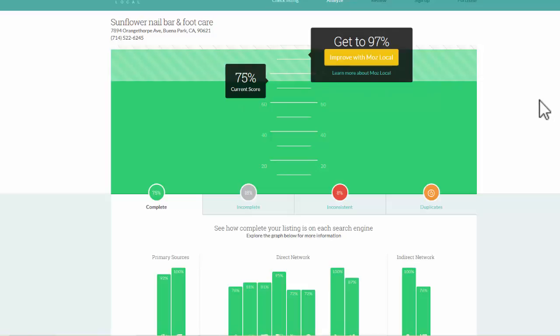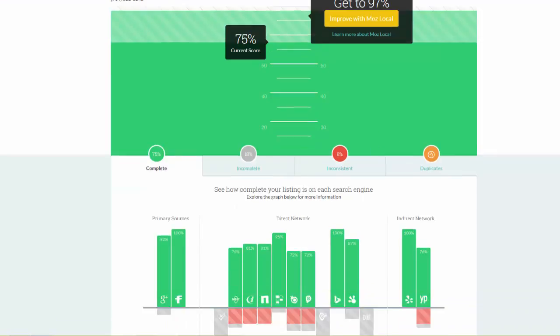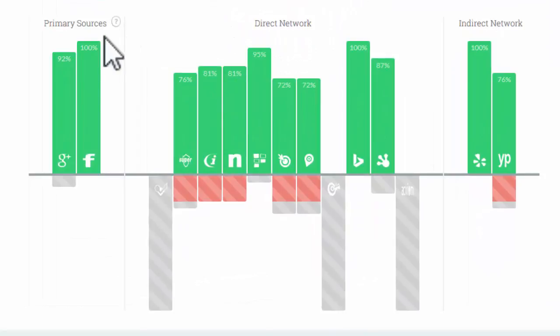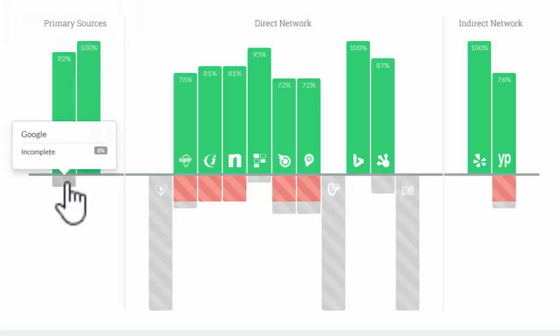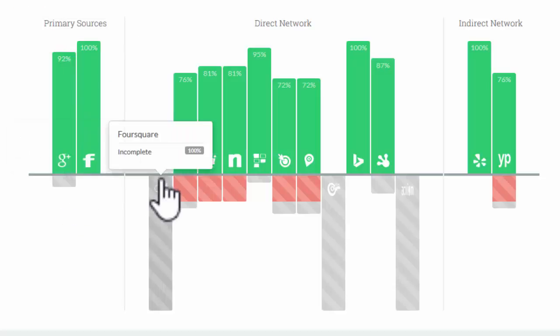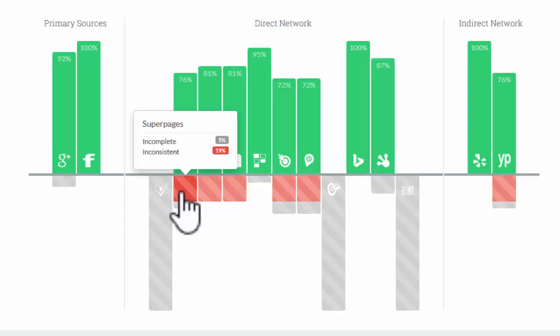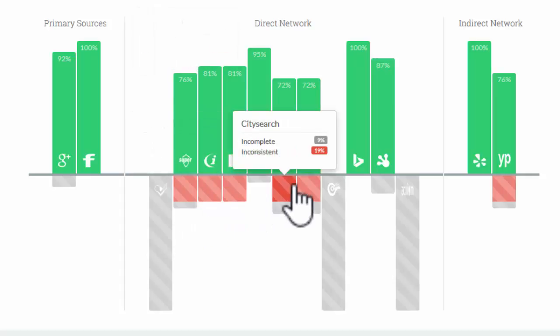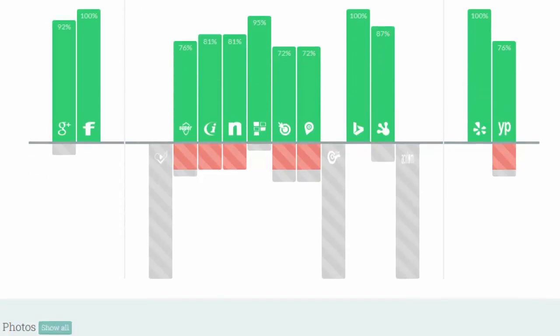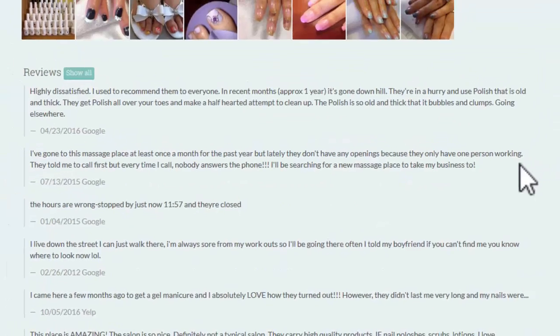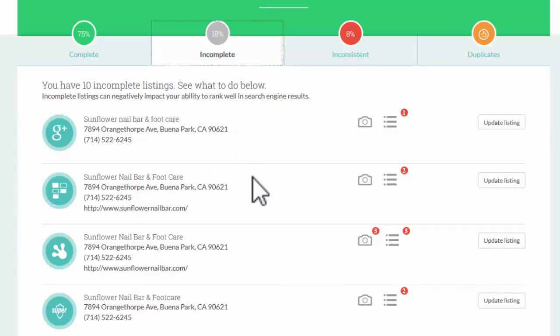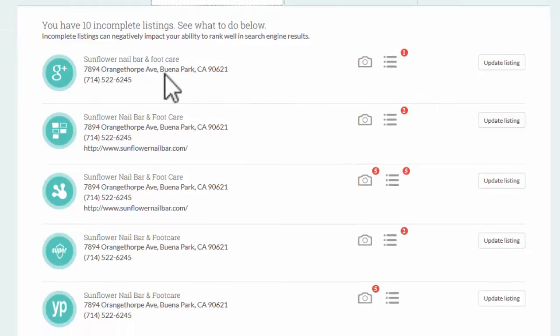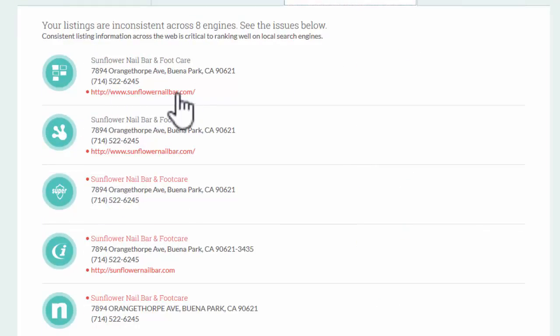There's a couple of ways you can do this. If we look down at the graph down here, we'll be able to see Facebook and Google. So you obviously can't find a Facebook page. It seems to have a Google Plus, but it's incomplete. Foursquare is incomplete. Super Pages. So we've got various bits that are wrong with this that need fixing. So this is a good help to get things fixed. You can look at just incompletes on their own and it'll tell you exactly what's incomplete or inconsistent, what's actually not working properly or not registered properly. And of course you get duplicates as well.